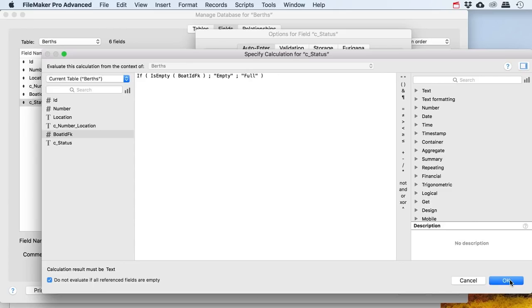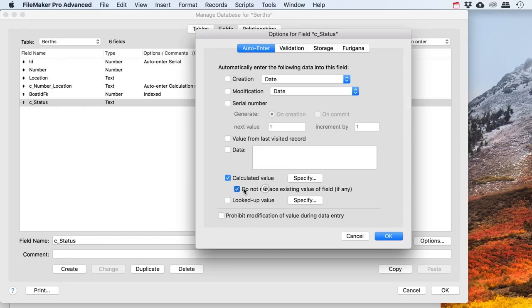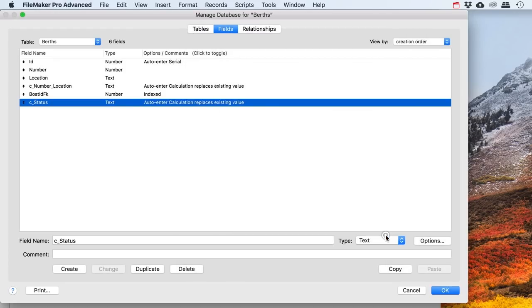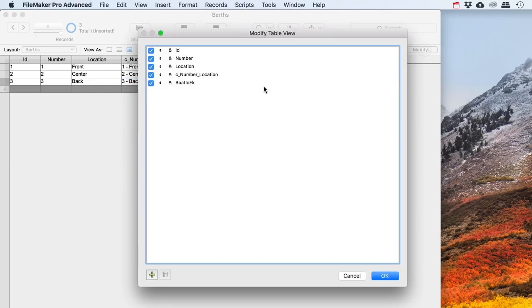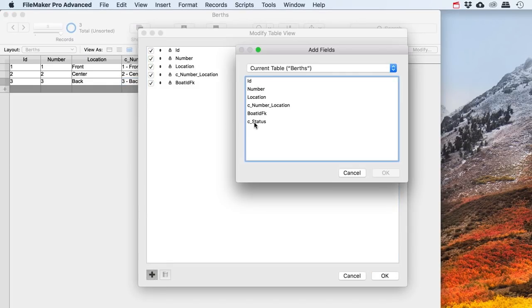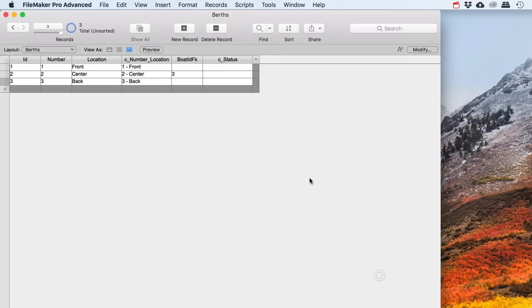Okay, that's kind of cool. And I'm going to uncheck this one so that if the boat ID FK changes, my calculation also updates. And if we do that, we've actually got an extra way of finding our berth. So let's add this status field to our layout here.